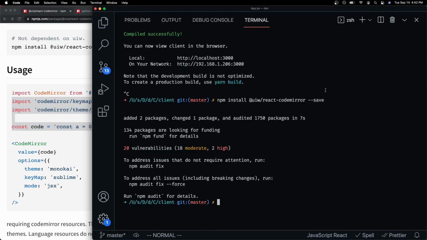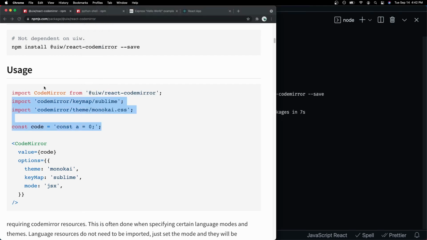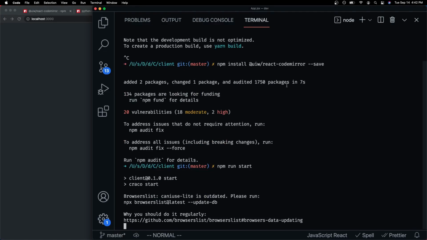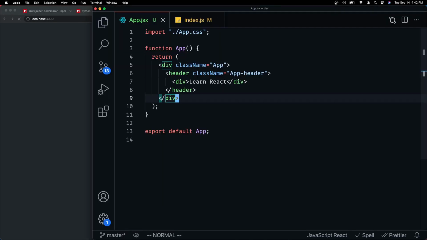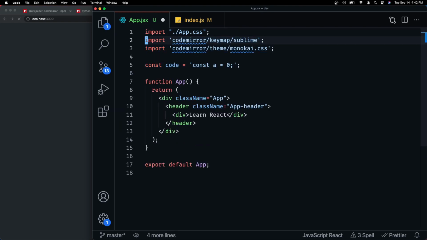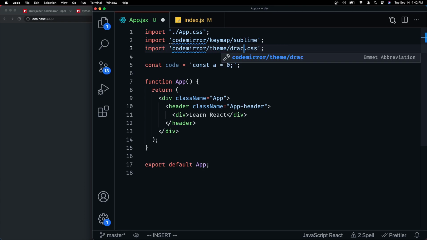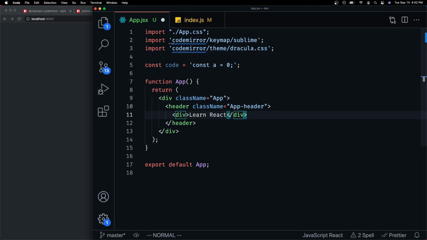So let's go to our app.jsx file, and let me just npm run start this so that our code is up and running and we can see it refresh live. And I'm going to go to app.jsx and do these imports. So right now I imported the CodeMirror Sublime text keymap, as well as Monokai. Instead of Monokai, let's do Dracula, just because it seems to be the most popular style for a CodeMirror editor.